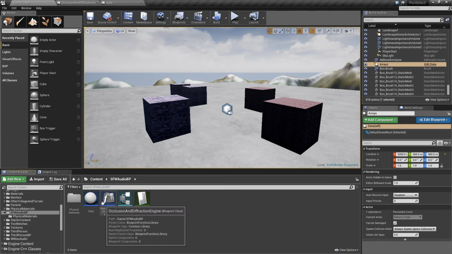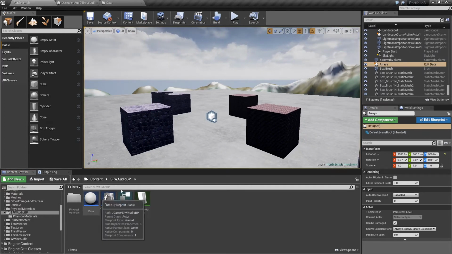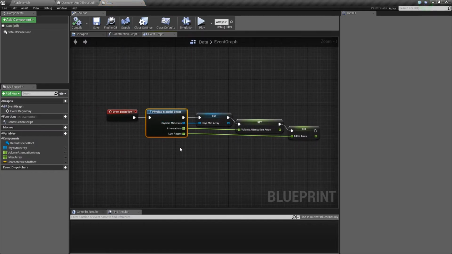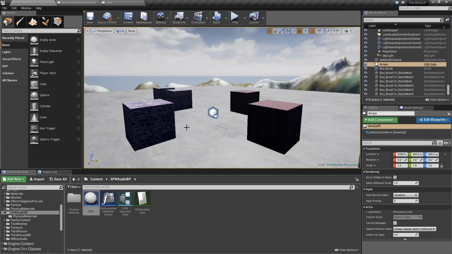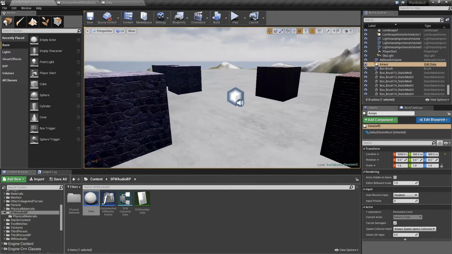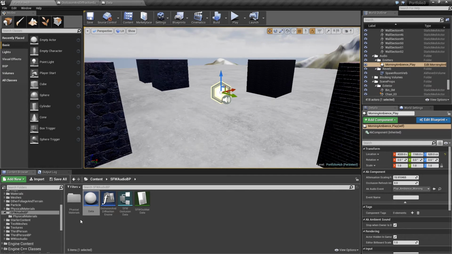So now that's automatically fed all that data straight into our occlusion and diffraction engine. Because you can see event begin play, it takes all of the objects in the data table and then makes an array out of them. So we have our data there ready to go. So how do we implement it on our audio? Well, we can do this on a per object basis.